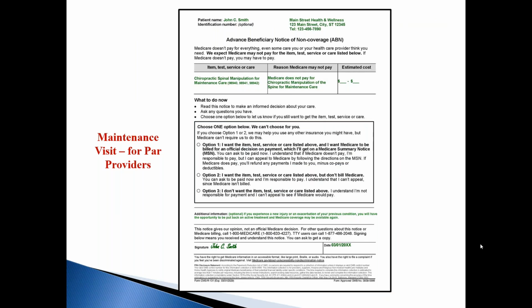And then back to the option box. It says in option one, I want the maintenance care, but I want Medicare billed. That's fine. You'll just remove the AT and replace it with GA. I would prefer the patient check option two, which says, I want the item listed above, which is the maintenance care, but do not bill Medicare. Now there's a little option box under additional information. You may want to add this. It says, if you experience a new injury or an exacerbation of your previous condition, we'll put you back on Medicare. Let the patient know that. Patient has to sign and date the form.